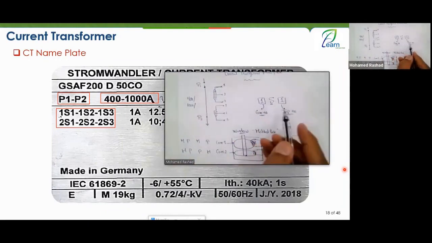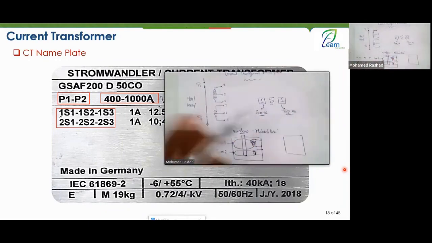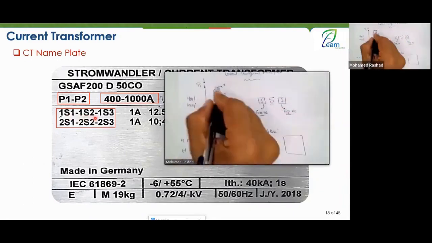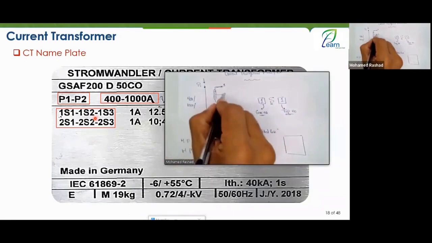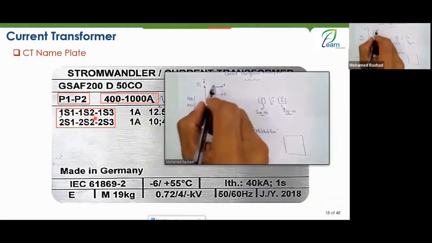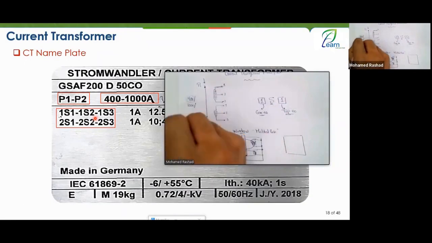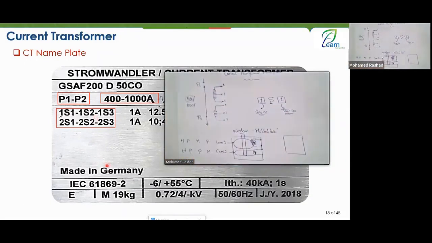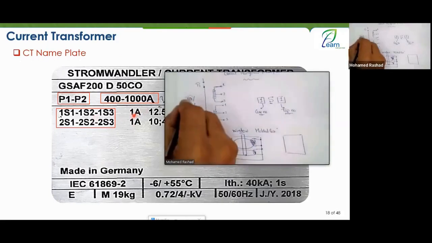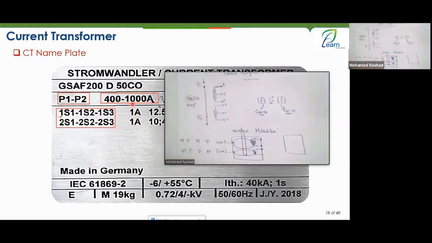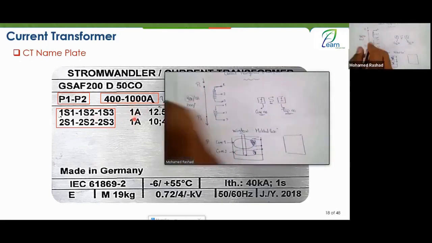What does that mean? As you can see down here, I'm pointing with my mouse. Here it is: 1S1, 1S2, 1S3. It means you have to decide: do you want to take a conversion ratio of 400 to 1 ampere? Or do you want to take a conversion ratio of 1,000 to 1 ampere? That's fine. You have 2 choices.